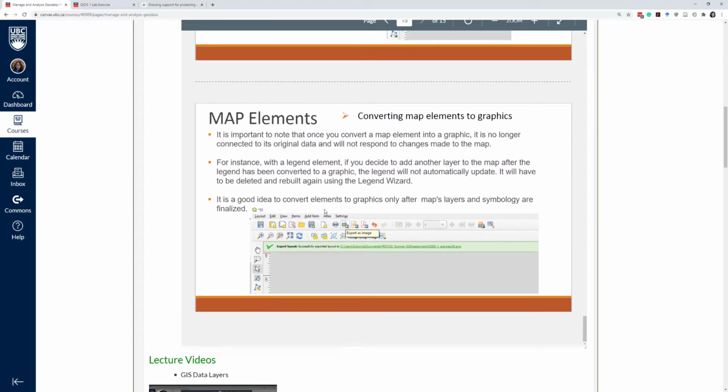It's always a good idea to convert elements to graphics, but if you convert them to graphics, then you cannot change anything. If you need to change anything, you have to go back to the map, the print layout, make the changes, and then save them and export it. So it's important that if you convert to a graphic, you cannot go back. That's the most important part. If you need to go back, then you have to enter the data again, change it and save it.